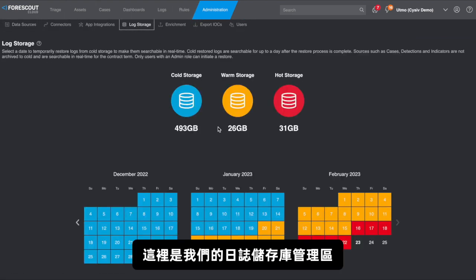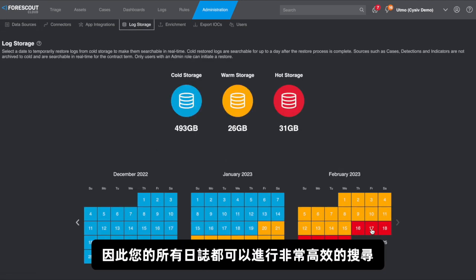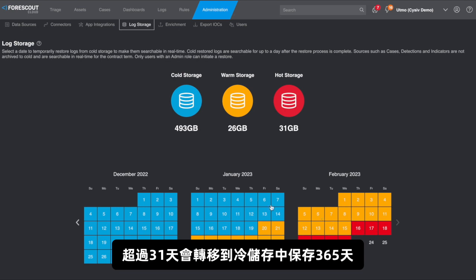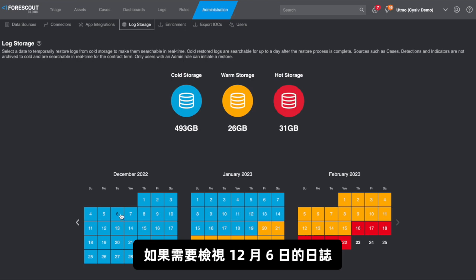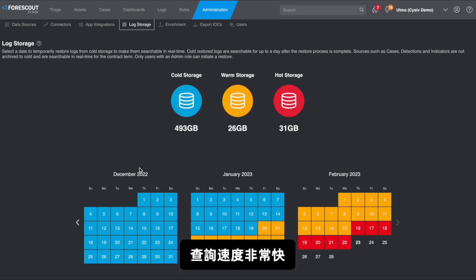This is where our log storage is managed. So for the most recent 7 days, it uses ultra-fast SSD, so all your logs are in RAM for very efficient search. Then it tiers down to spinning disk for 31 days, and then it goes into cold store for 365 days or longer for compliance. But you could simply click a calendar cell here if an auditor wants to see a log from December 6th, and it will reload at the rate of 1 terabyte in 5 minutes, ultra fast to bring it back into hot storage.